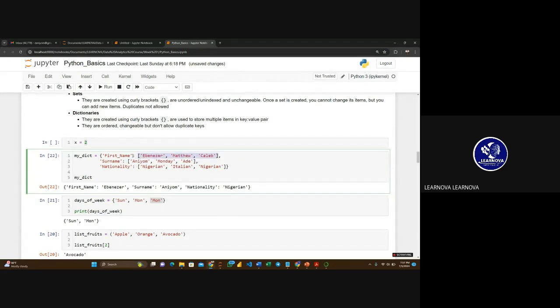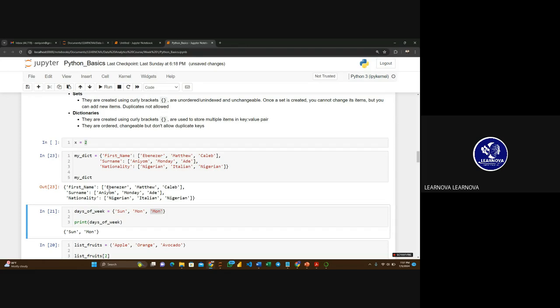I have multiple values being assigned to this key now. If I print this out, you'll have it this way. The first name is Ebenezer. And mind you, when you're indexing, this first name goes alongside the first surname, and it goes alongside the first nationality value given there. So Ebenezer is a Nigerian. That is what it implies. Then we have Matthew Monday, who is an Italian, and Caleb Ade is a Nigerian. So that's how it is.